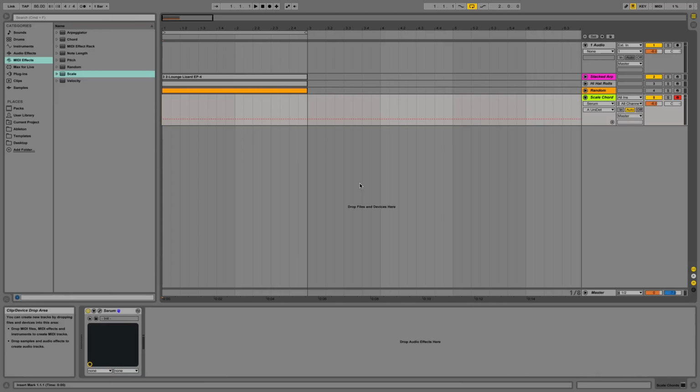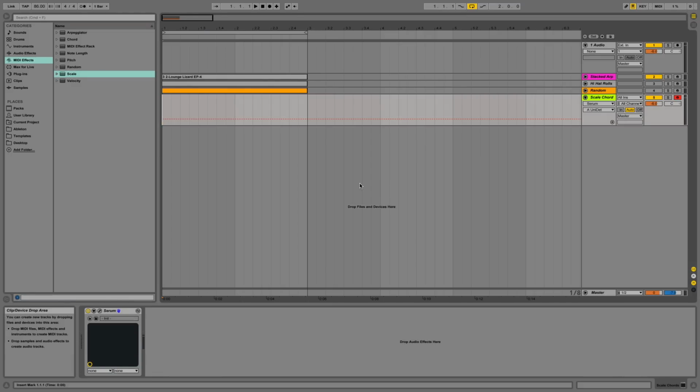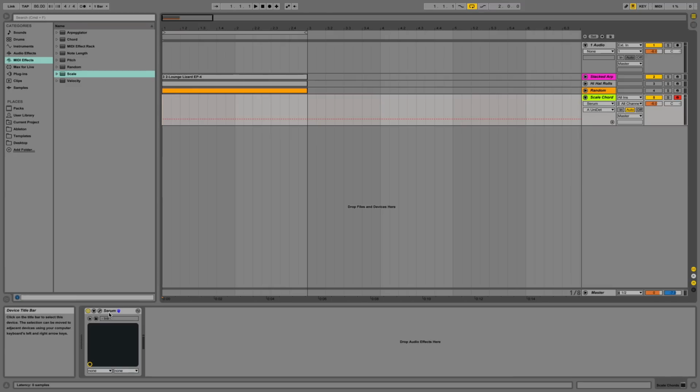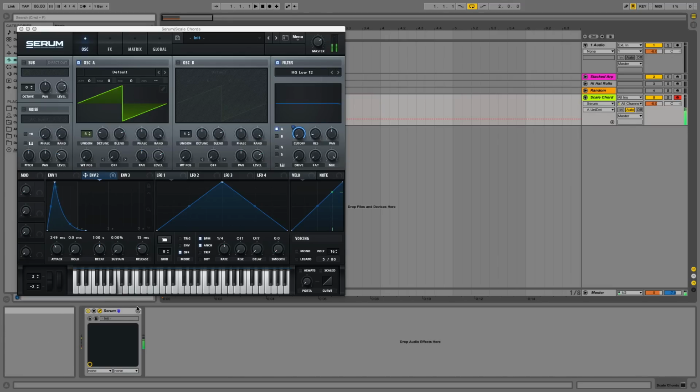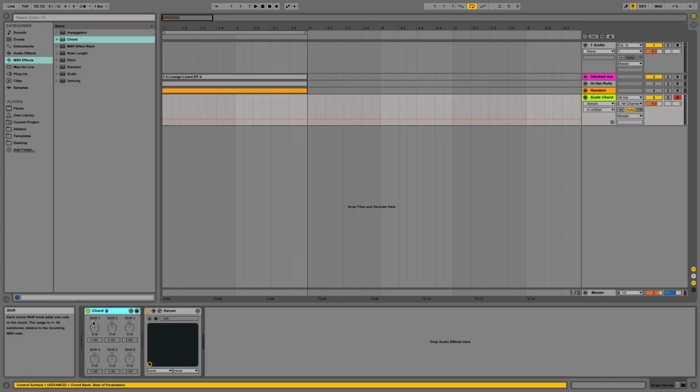This next trick is how to easily create chords and explore a certain scale using the chord MIDI effect and the scale MIDI effect. And how this works is that first we're going to start with a sound. So right now I have Serum and I made this really basic sound. And what I'm going to do is I'm going to get the chord MIDI effect. And what we're going to do is we're going to build a major chord. So let's do the intervals for a major chord.